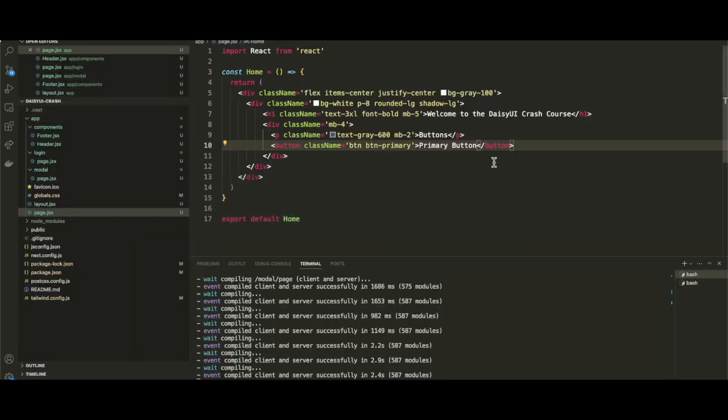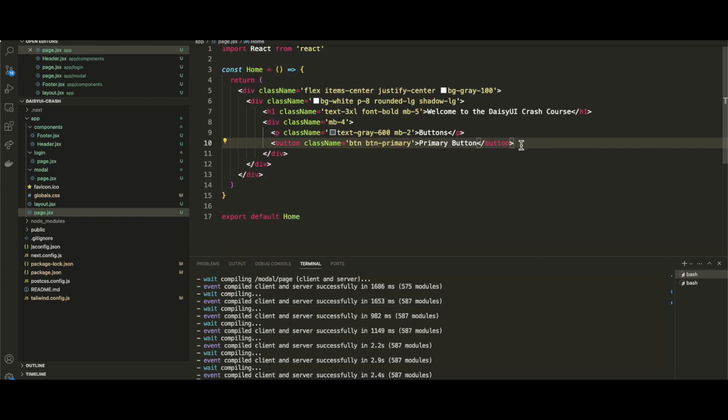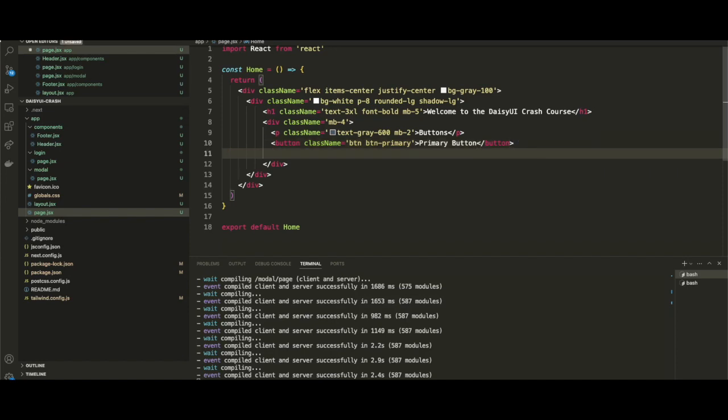If you were to do this with Tailwind CSS, you would actually have to add so many different classes for padding, classes for background color, class for the text color. But with DaisyUI, you just simply say btn and then btn-primary. So if you're familiar with Bootstrap or frameworks like that, it's rather similar.